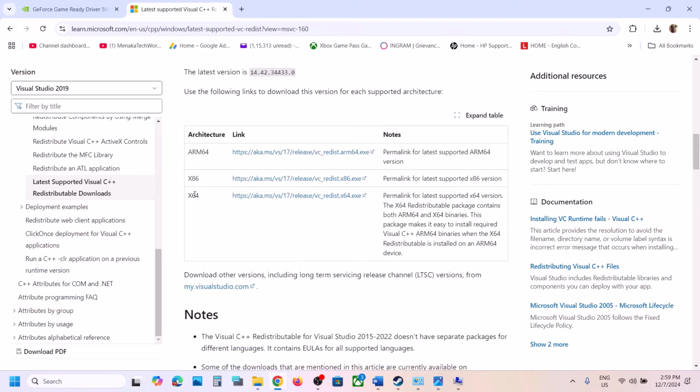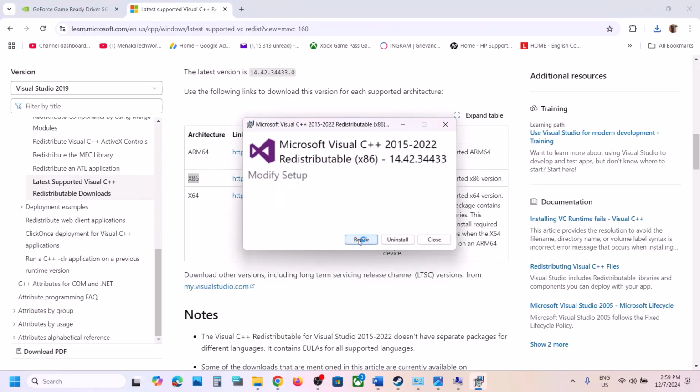Download x86 and x64. So download x86 and then you can run this exe file. Click on it. Now if you see the repair option, click on repair. If you see install option, click on install. Click on yes to allow.